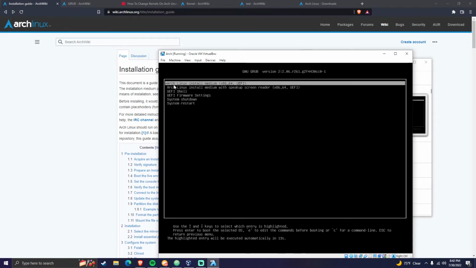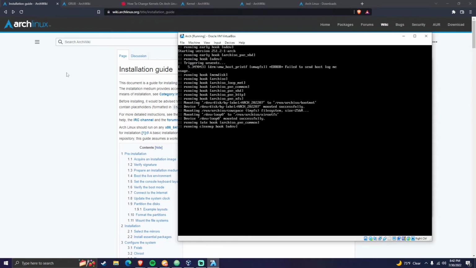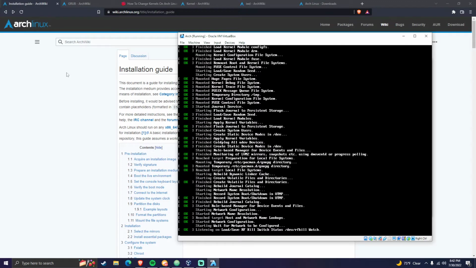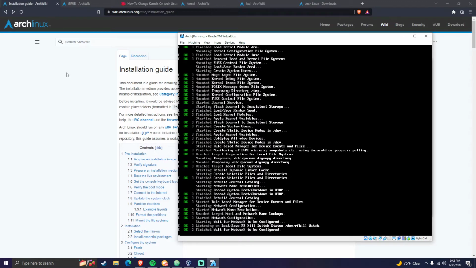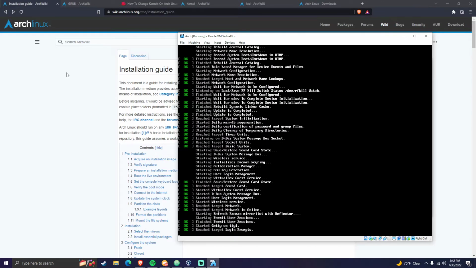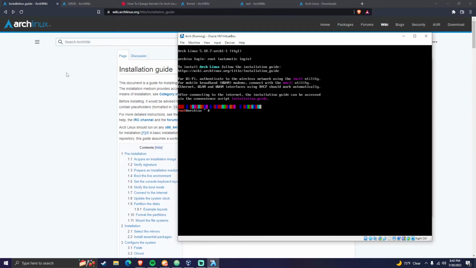Okay, so then it's going to say Arch Linux install medium, and then we'll just click enter. It's going to boot up, give it a minute. Alright, so now we are booted into the live version of Arch, or the ISO.